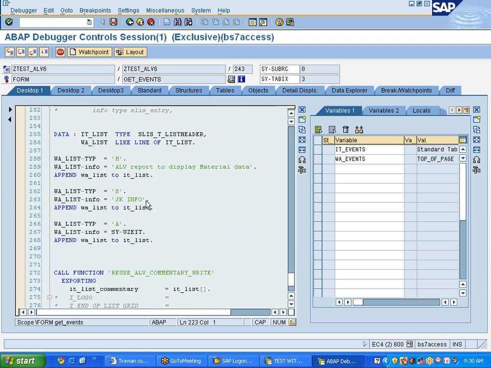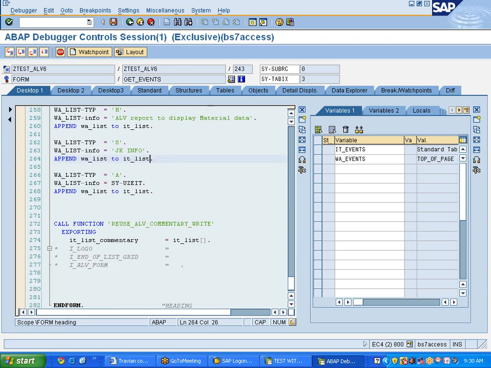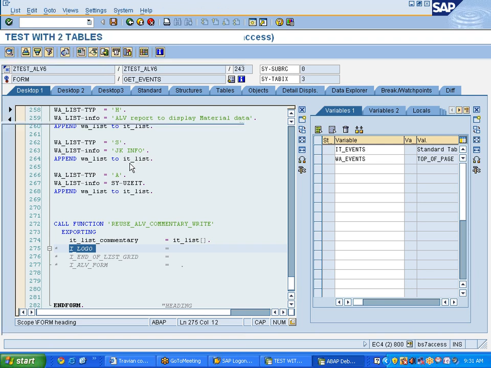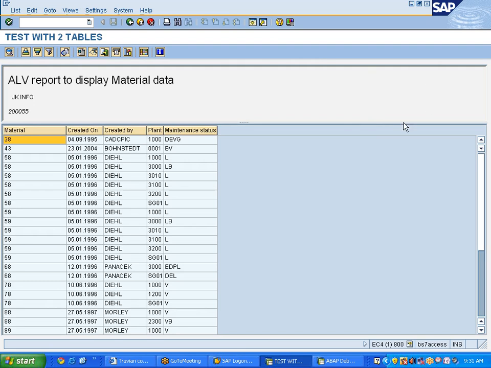Fine. So check with the events, and one more thing. I want you to practice how to put the logo. There is something called I_LOGO here. So try to practice how to put the logo. When you put the logo, what will happen? Here, the logo will come. Here, you can put some logo. Okay, so try to practice it. Try to Google it out. Go to Google and search how to put a logo in ALV report.